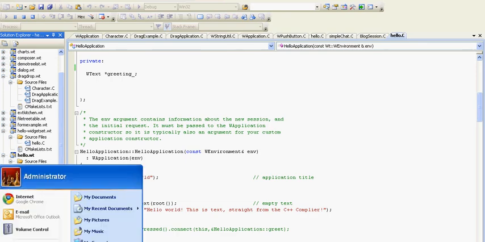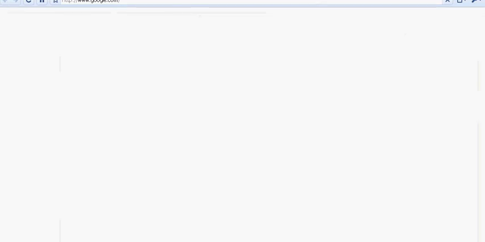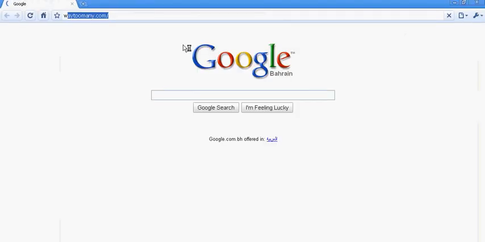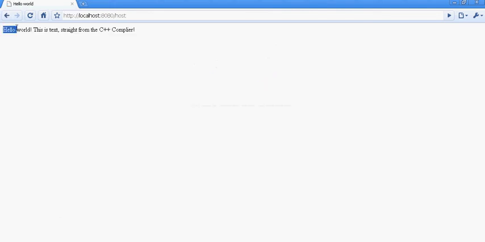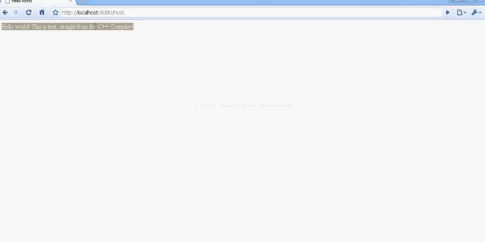Gonna open a new web browser and go to localhost:8080/host, our deploy directory. Hello world. This is text straight from the C++ compiler. If I was to open up my router to accept traffic from the internet, anyone that has access to the internet can access this web server. Just a little bit of information for you guys that aren't too clear on that.